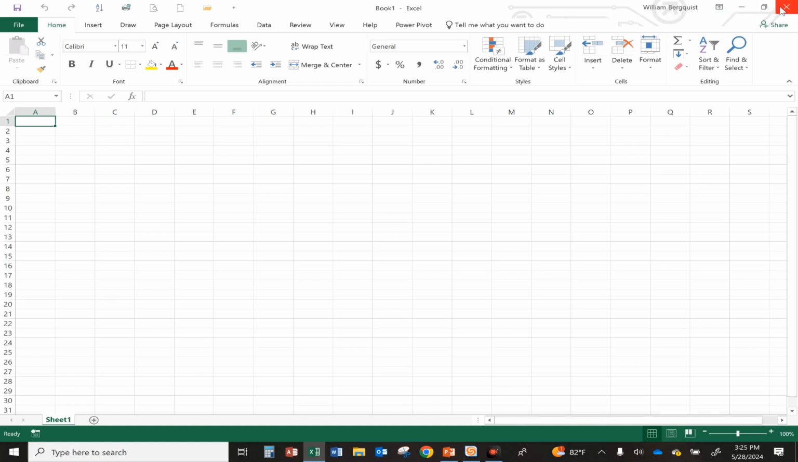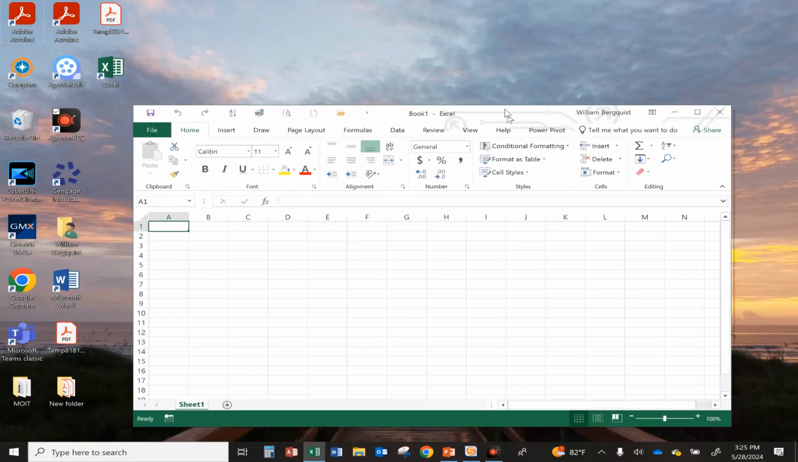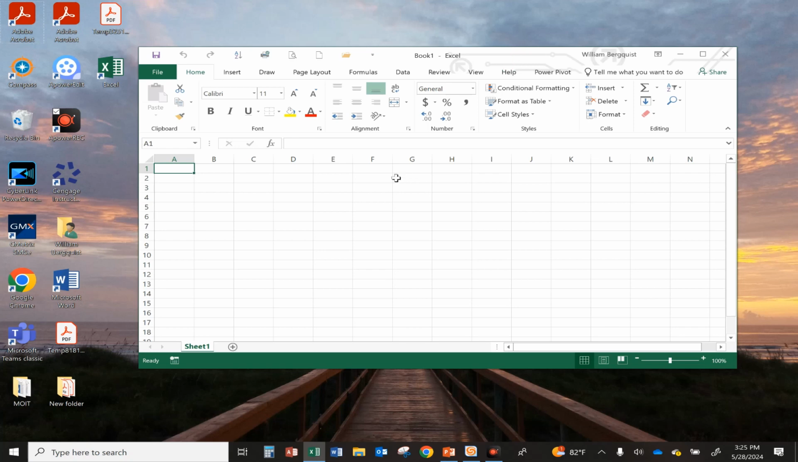Your login name, your maximize, your minimize. One kind of a cool trick with the minimize and maximize is most people, when they want to maximize their window, they go right up here and hit the maximize button. You don't have to do that.